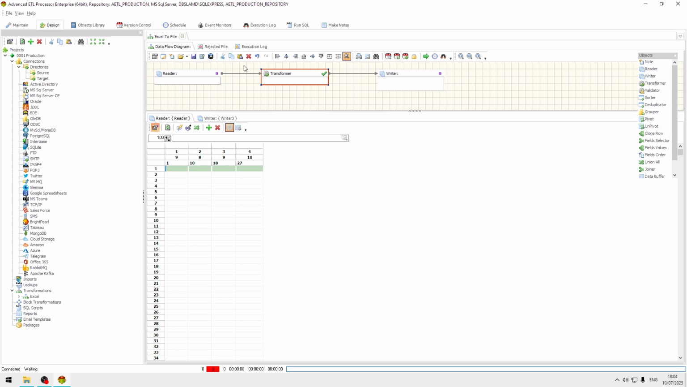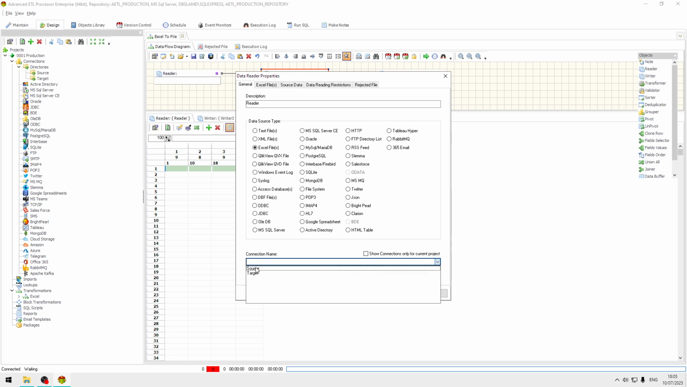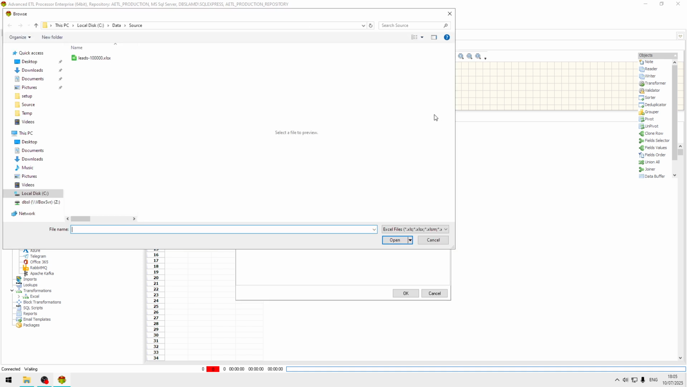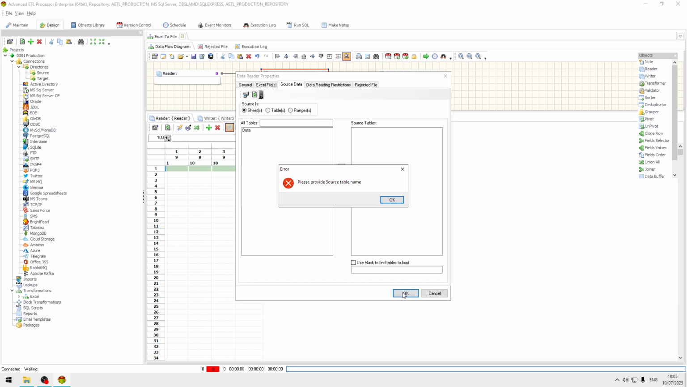The next step is to set the reader properties. Our reader type is Excel, and its connection name is source. We need to select the Excel file. We'll be loading data from the leads file. It has a header, so we click OK. We also need to select the sheet.